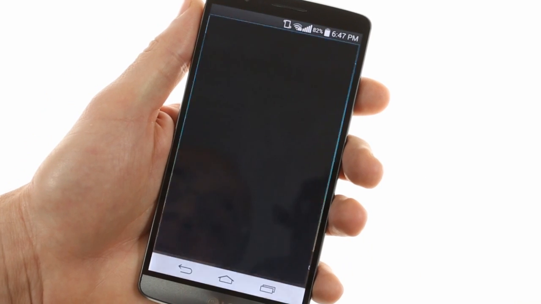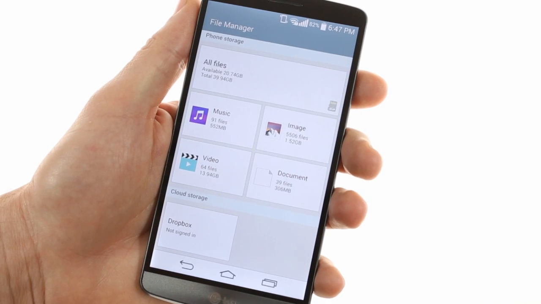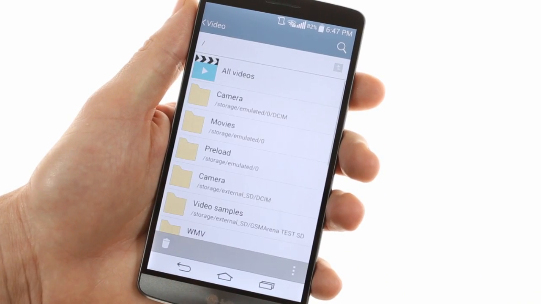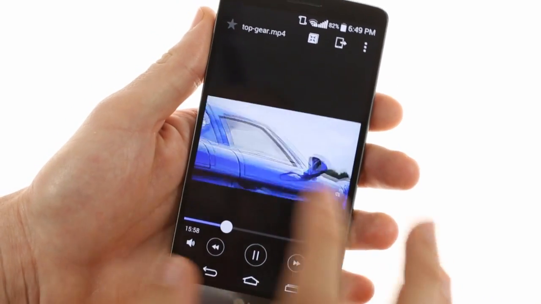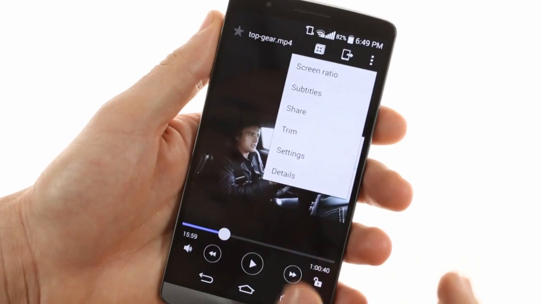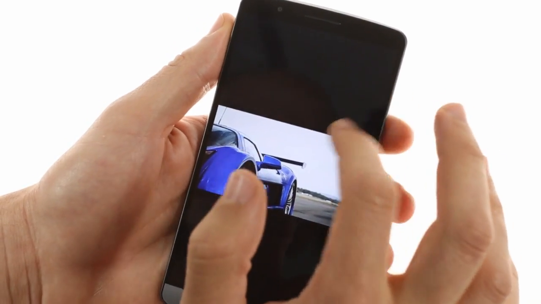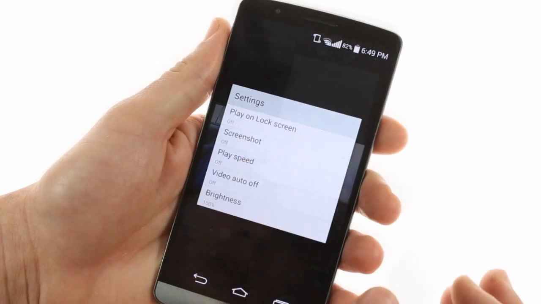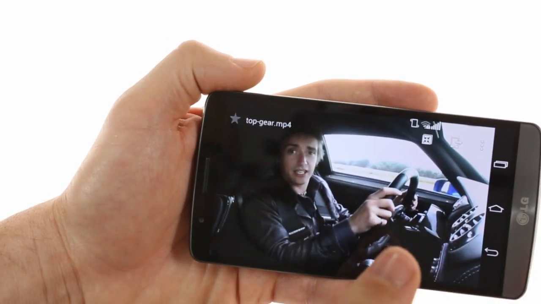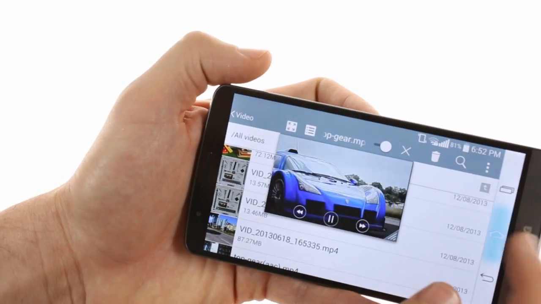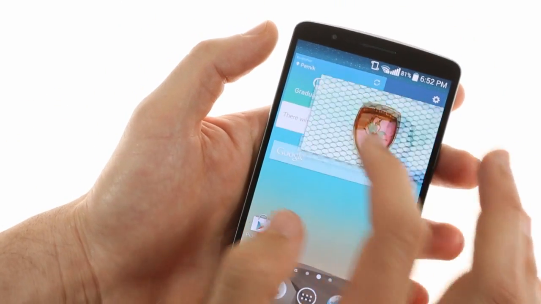LG has also included a very capable file manager, which allows for cloud storage integration through Dropbox, or you can access your music and video files through this interface. The video player itself is very capable and has a boatload of features, including extensive subtitle support, as well as the ability to adjust the screen ratio and even individual brightness settings, as well as play speed, or the ability to play on the lock screen itself. Of course, the QSlide capability is included as a shortcut on the top, which is very convenient as it saves you the trouble of going into the QSlide menu itself.